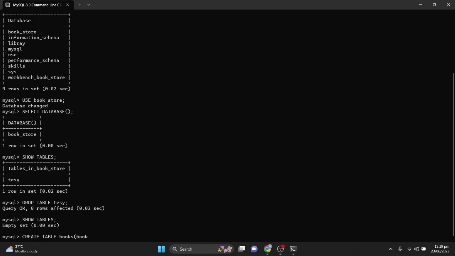First, let's have a book ID. Let the data type be int. Next, let's have book title, and let the data type be varchar, and let's give it maximum length of 200, and let's have author name. Let's set it to varchar with maximum length of, let's just say 100, not forgetting a semicolon. Hit enter on the keyboard.